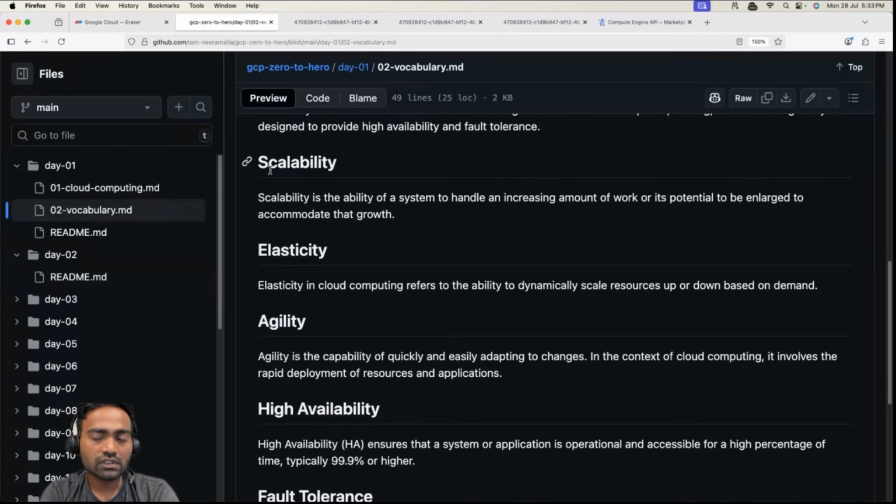Scalability. Scalability is the ability of the system to handle an increasing number of requests. Let's say your application receives 10,000 requests. Your application receives 1 million requests. Scalability is a concept in cloud computing used to understand if you're going with a scalable architecture or not. Are you designing your application architecture in a way it can handle scalability?